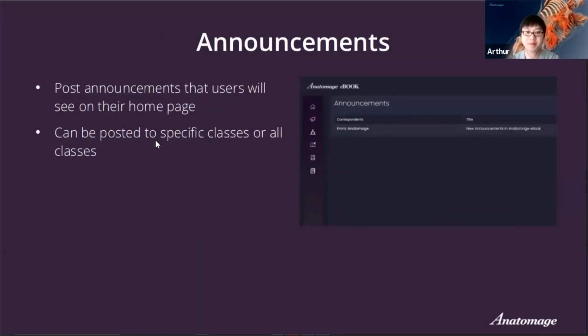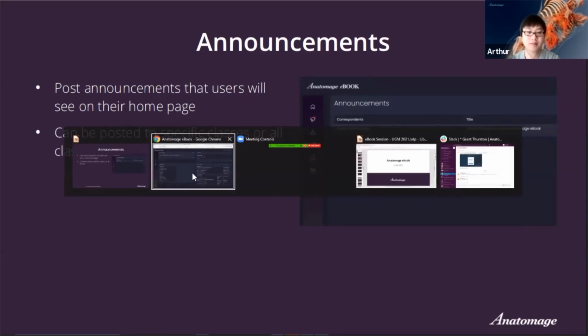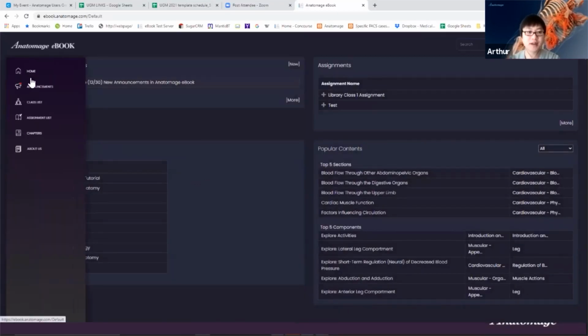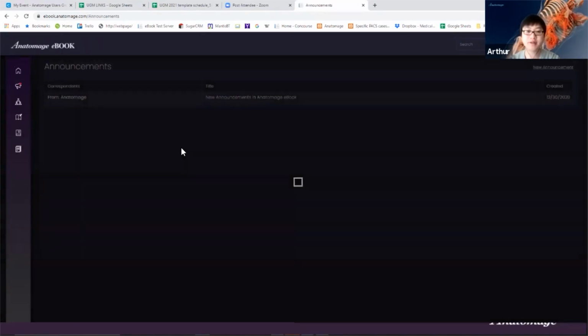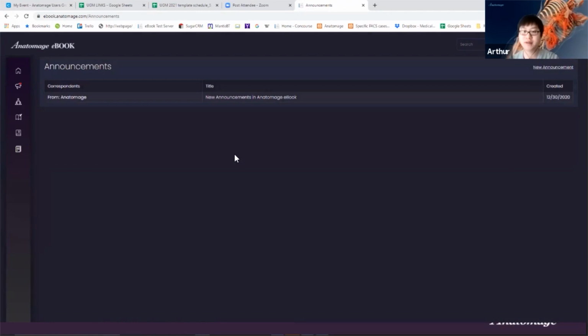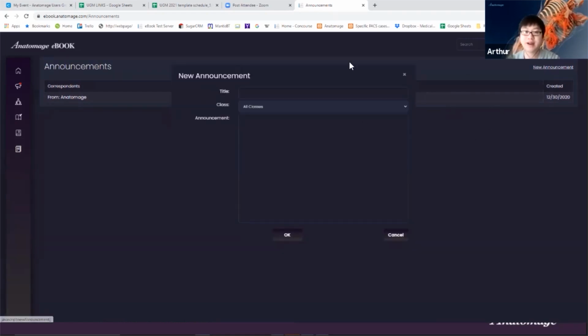Moving on to the announcements page. The announcements page is going to be the first tab underneath the home page over here. It's pretty straightforward, and allows you to make any announcements to your classes. So if you have multiple classes and you want to announce that a new assignment has been assigned, or that you are changing the start date or end date for a class, or you have office hours at a certain time, you can go ahead and just add an announcement over here.